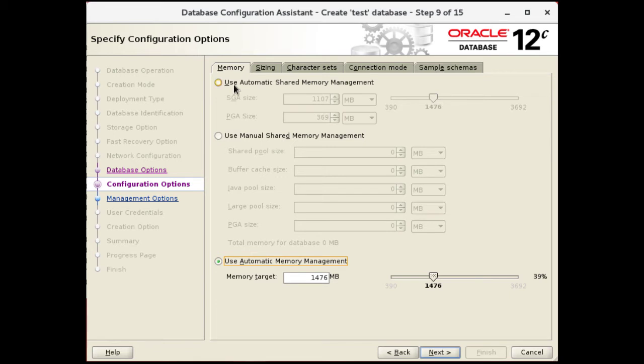The second one is the automatic shared memory management. Here you can separate into 2 major areas. One is the SGA, the system global area, where most of the transactions and whatever is happening on the database go. And the PGA size. The PGA is the program global area. It's basically where everything that is done by the user is stored.